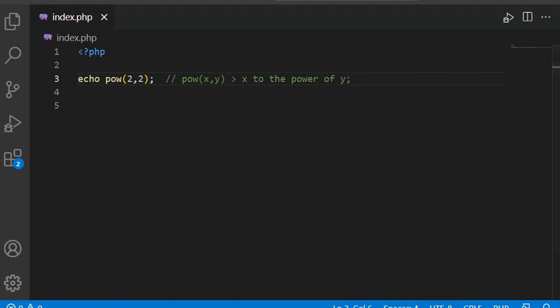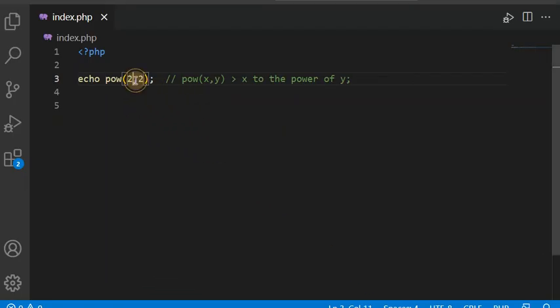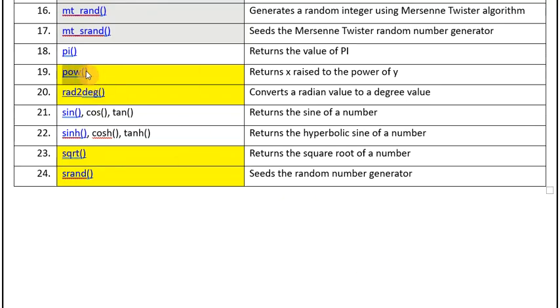Yes, it is giving you 4. So this function is basically used to calculate the power. Let's suppose I give it 12. It will give you 2 to the power 12, and 2 to the power 12 is nothing but 4096. So this is what this function does.